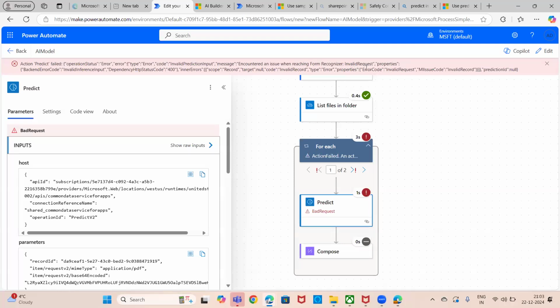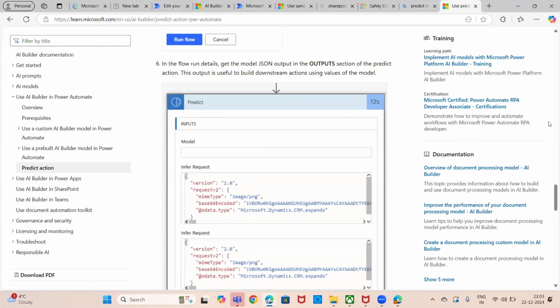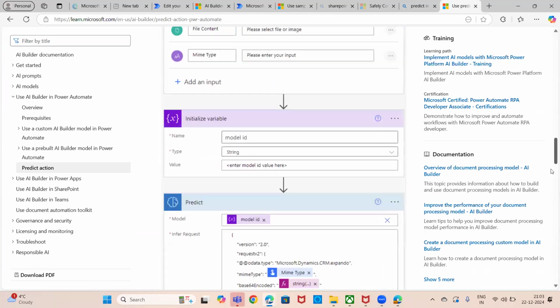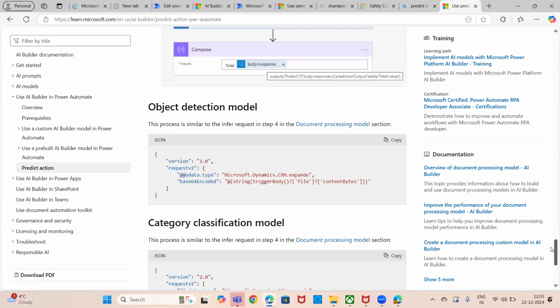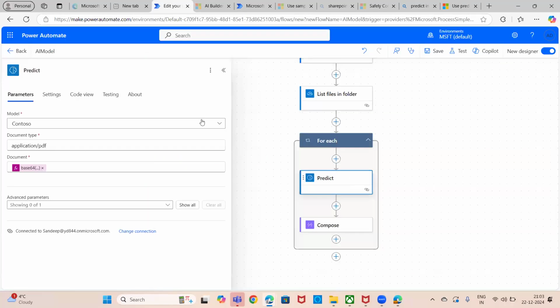An issue when reaching from recognizable properties is... Base64 I have provided. Model ID I have provided. Compose action response you are getting. Counter sum model. Hmm.